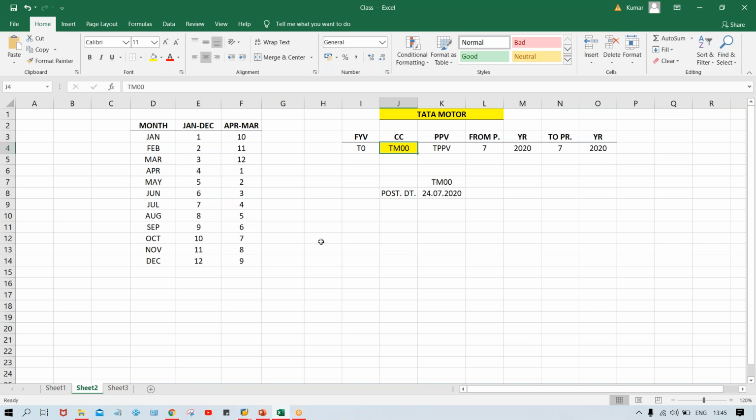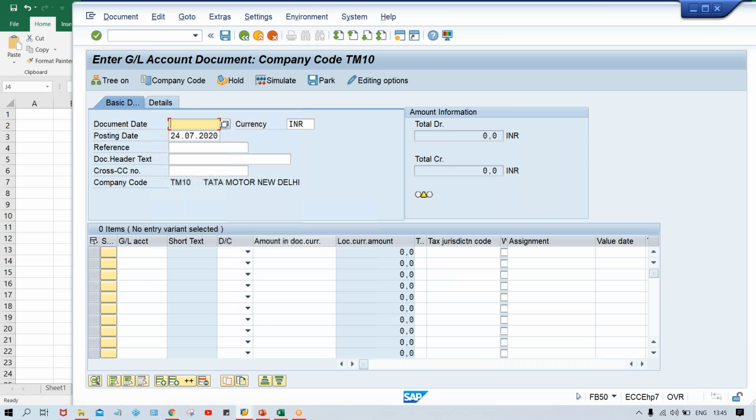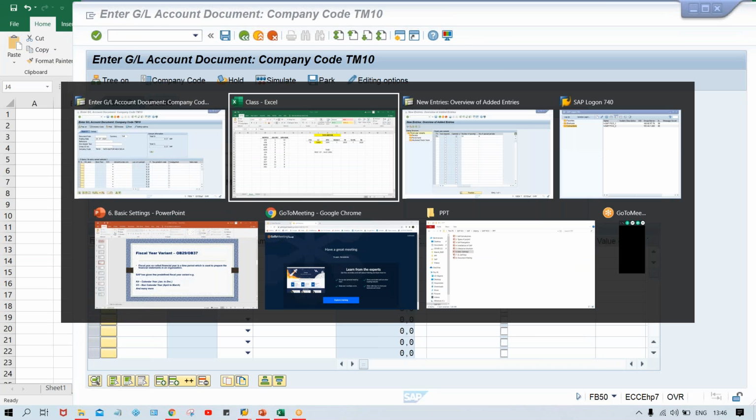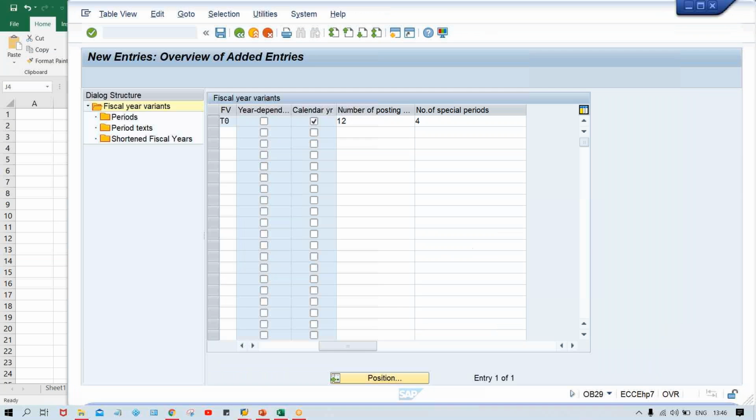Now, if T0 is a non-calendar year, non-calendar year means what you need to do, guys? You need to remove the check mark, and then you need to do some more configurations, which I'll show you.